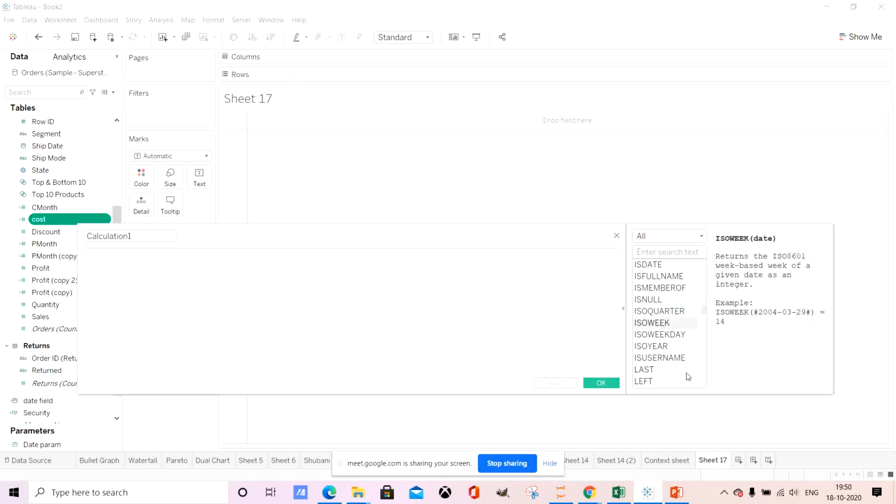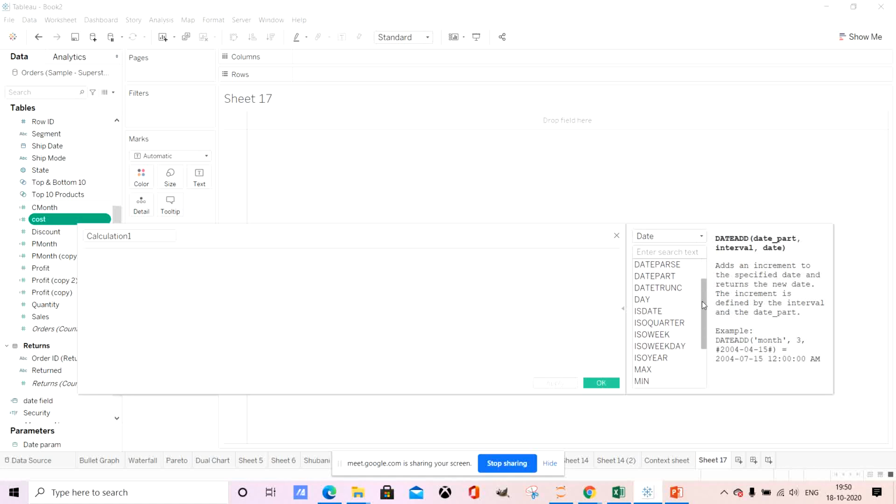However, I'm going to take a few of the formulas and a few examples to make you understand. Likewise, there are date functions, and there are so many: date add, date diff, date name, date parse, date part, date trunc, etc. Let me give you a couple of examples right here, and I will show you how the date function actually works.